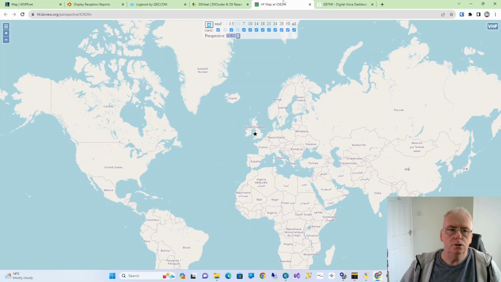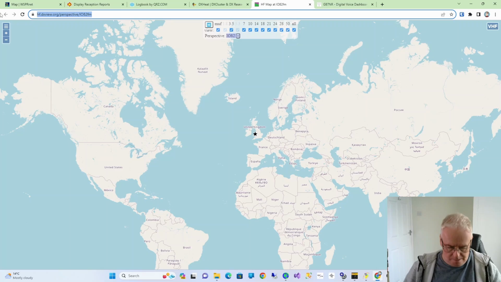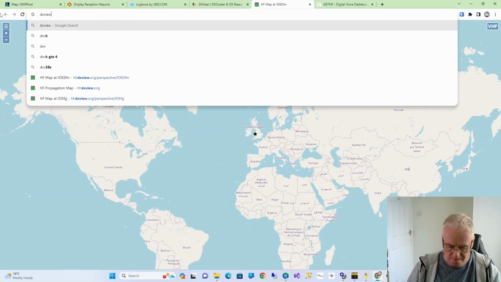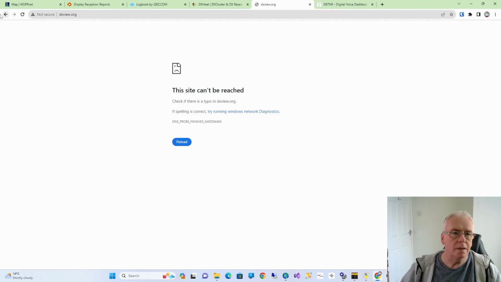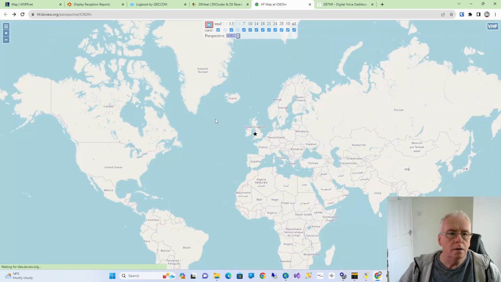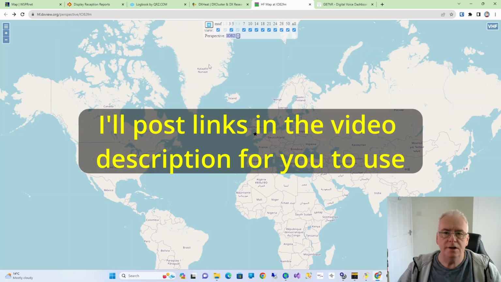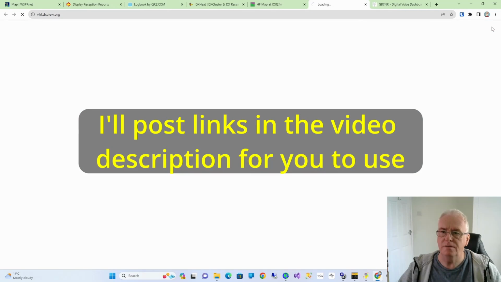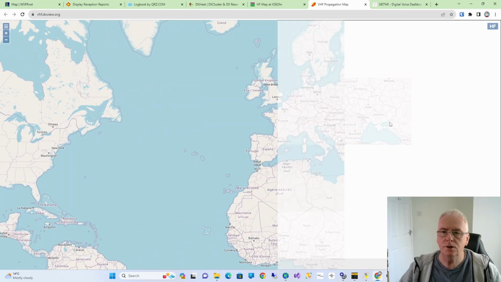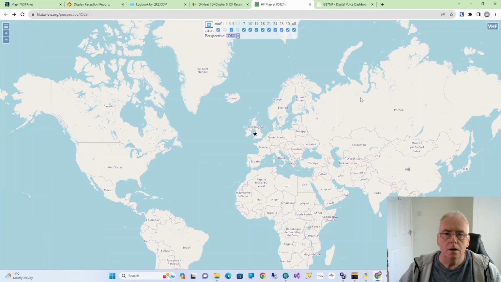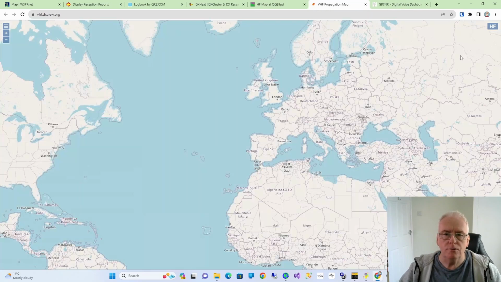Another tool I use is dxview.org. Never looked at the home page. That's probably why. It's definitely dxview.org. So the HF one, I said there's a HF and a VHF. I see. Never done that one before. But that was actually quite interesting. If I bother to let it load.